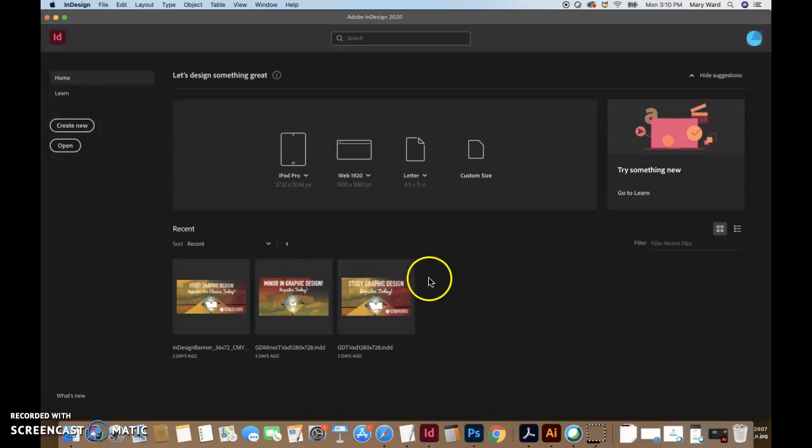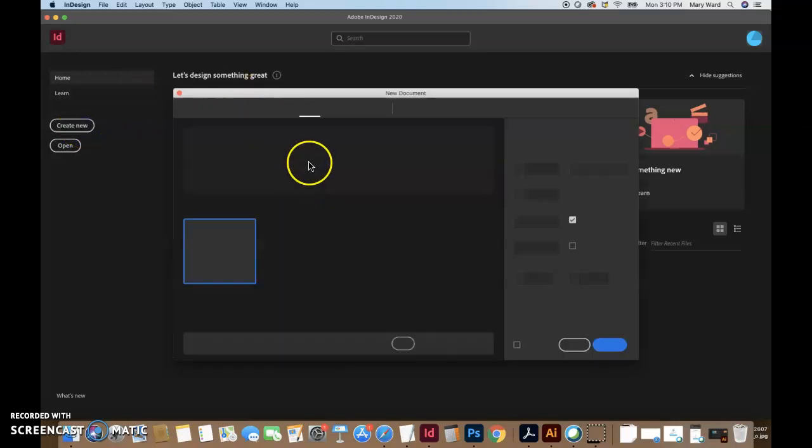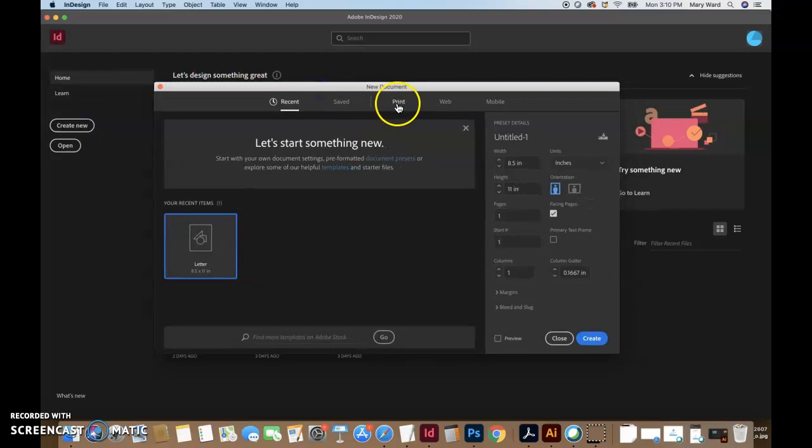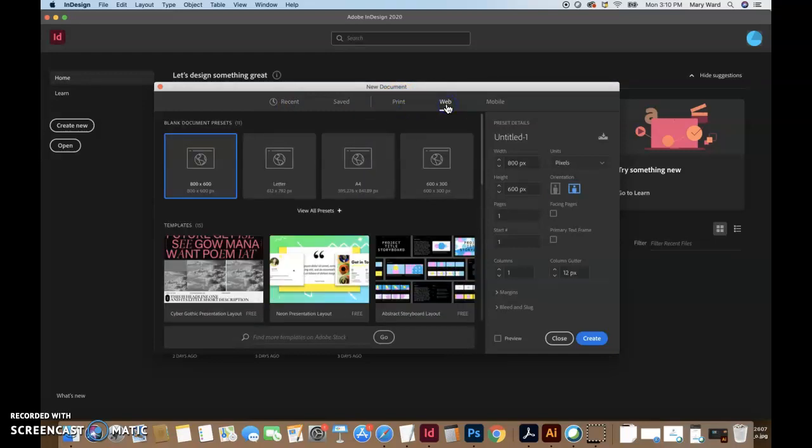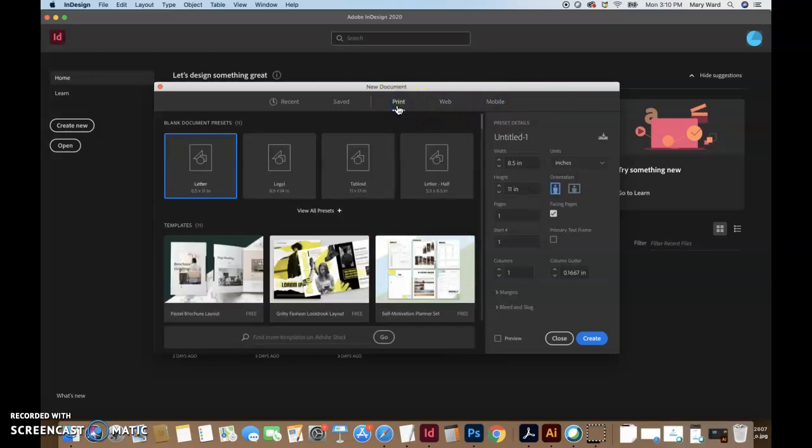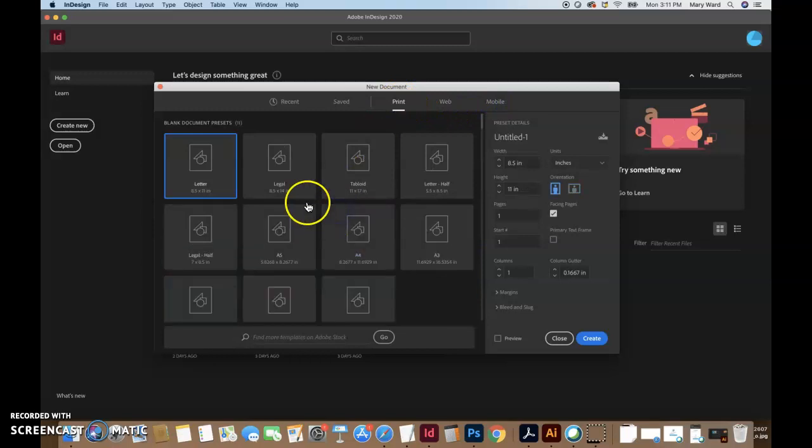So let's just go to Create New right away. I'm actually just going to have you go to the preset things under Print. They do have web stuff here and mobile layouts here. They're just canvas sizes or document sizes. So we'll go to Print because we're actually going to be focusing on print with this class. So Tabloid is 11 by 17, which is actually going to be the size of your poster that I'm going to have you guys design for our next project.